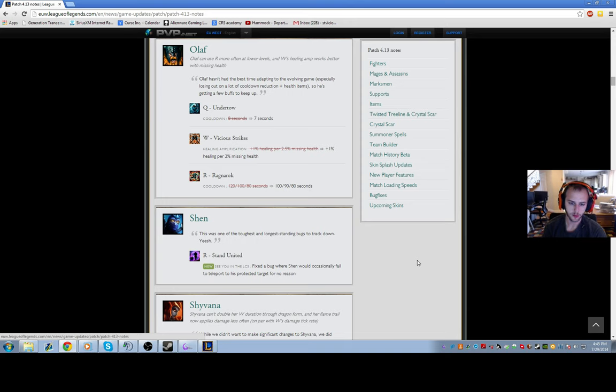The W also, you heal for more now based on your missing health. Big whoop. I don't think that's that big a deal. And then they lowered the cooldown of Ragnarok. I don't think these are the changes that Olaf needs, but maybe you'll see him coming around a little bit. He's still such a weird champion.